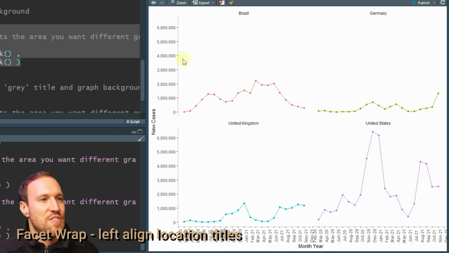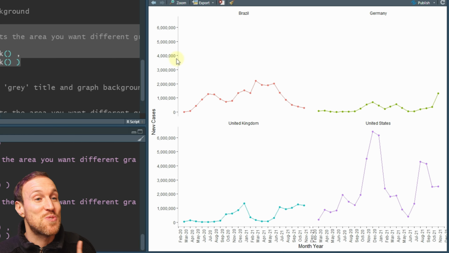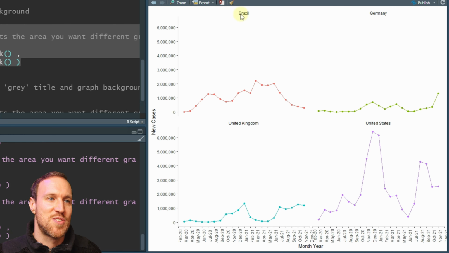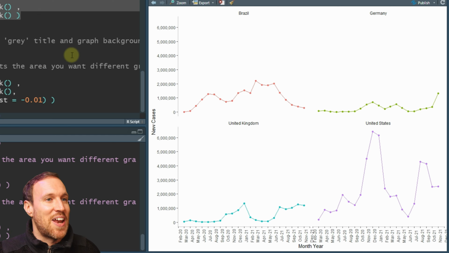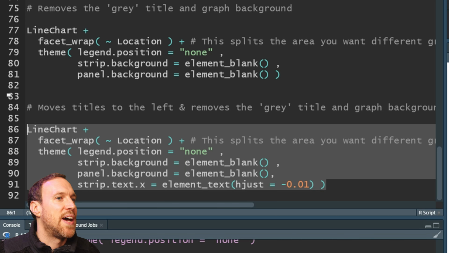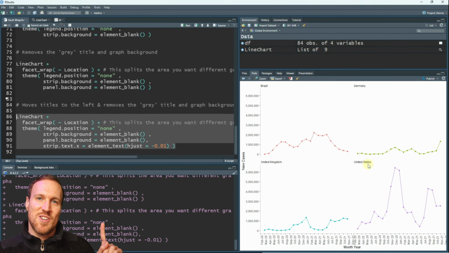Now, one thing that I found really hard searching the internet for this next bit, and this is why I'm including it, is to be able to move where you have the position of those titles. Took a lot of searching to find out this information, but I managed to find it. And then how you actually make these titles move, and in this case just to the left, is by using the theme section again. I managed to find that if you use strip.text.x and then element_text, and then hjust, it's justifying, so you're moving it to the left, which is why it's minus. And if we run that, you will get Brazil, United Kingdom, Germany, United States, title moved to the left.